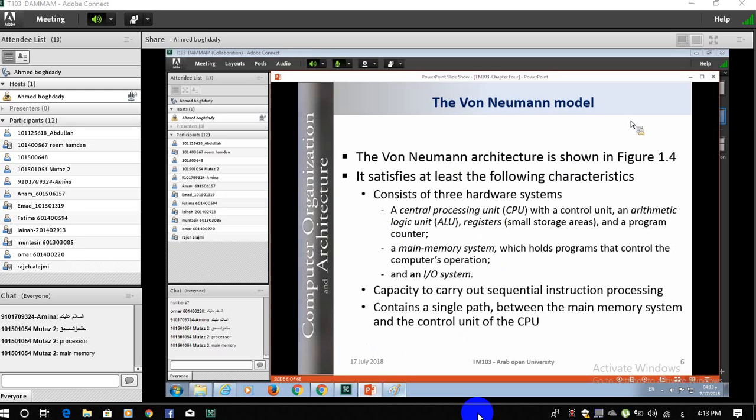Now, for sure, based on von Neumann architecture, we have a CPU, we have a main memory, we have input-output devices. Capacity to carry out sequential instruction processing, what does that mean? The default execution for any set of instructions is sequential: number 1, 2, 3, 4, 5, and so on. Can we control it? Yes, we can control it by using the if clause, the selection, or we can use the while, the for, the repetition. It's not our business in this course.